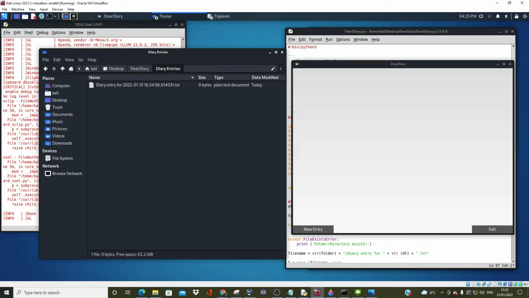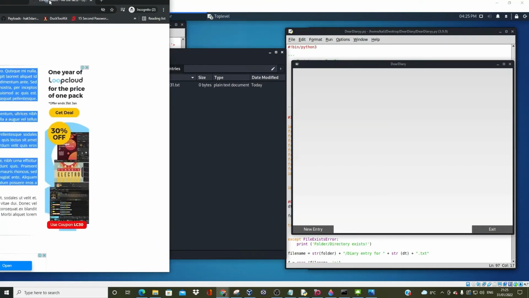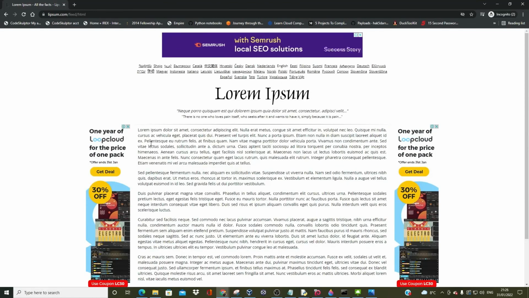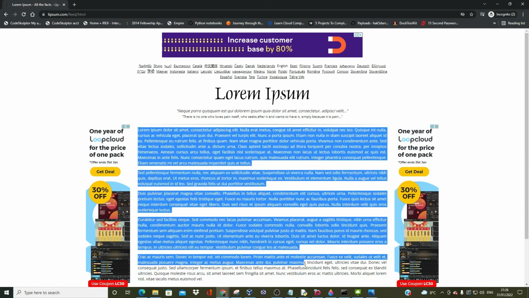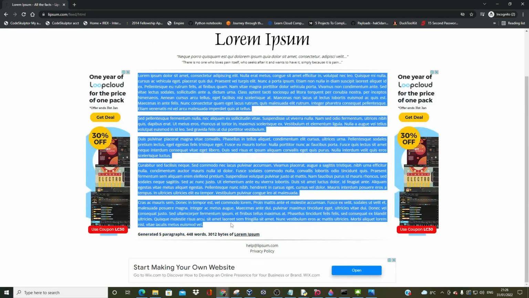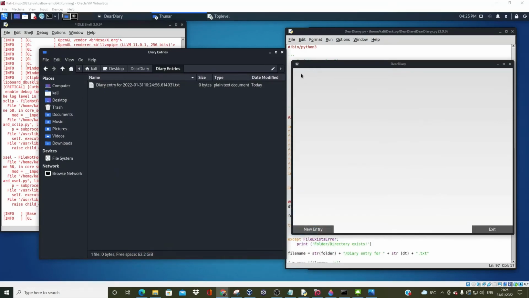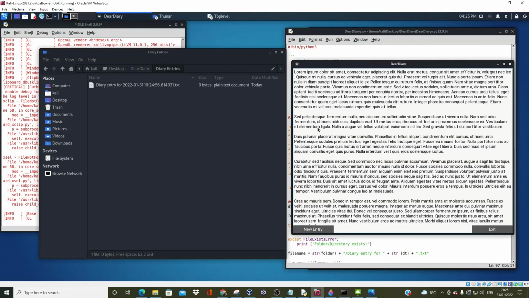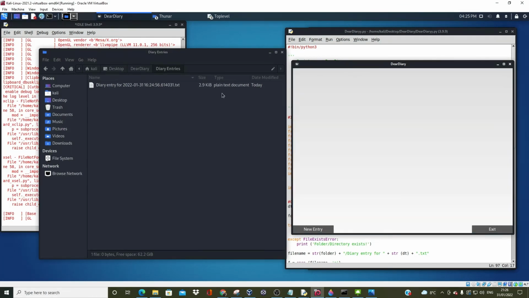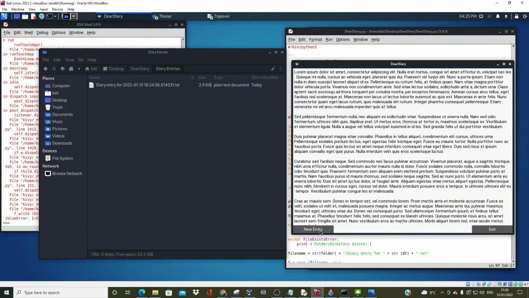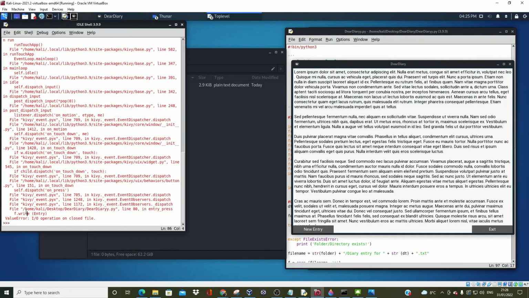Okay, and let me generate some fun lorem ipsum to put in there. So I've got this. Right, so let's see on that. And if I put that, of course you see my new entry, my exit. If I hit that and I hit new entry, that goes up to 2.9. If I do that again, then exit, I see an error there.